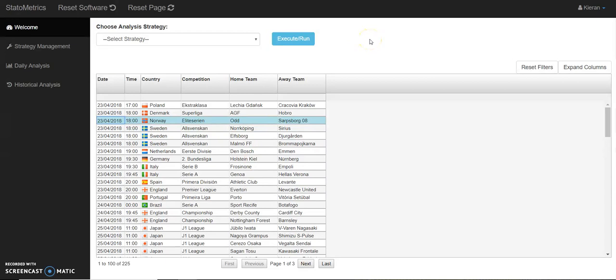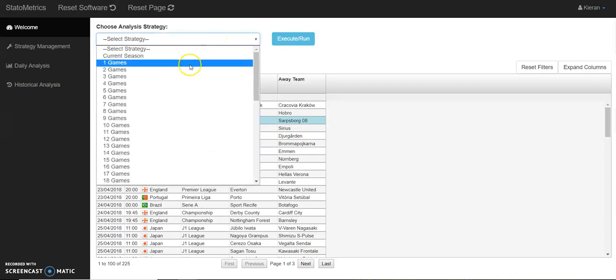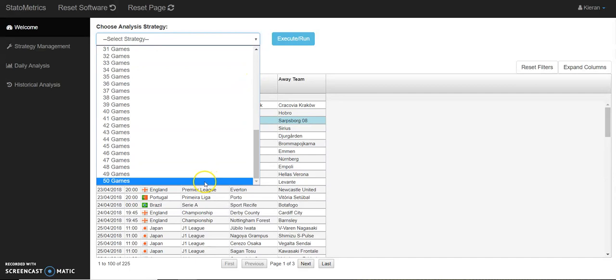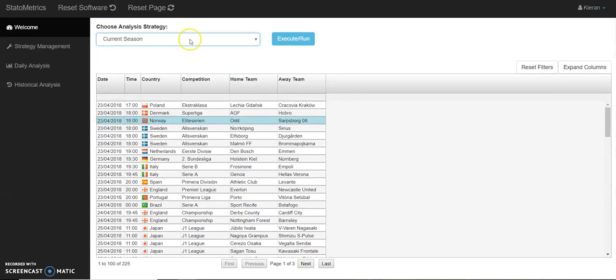So how do we use this feature and what information can we obtain? By going to select strategy, you can now pick the number of games you'd like to view a team's performance over, and that goes from 1 game all the way through to 50 games. You can also request the current season and obtain information just for the live current season.